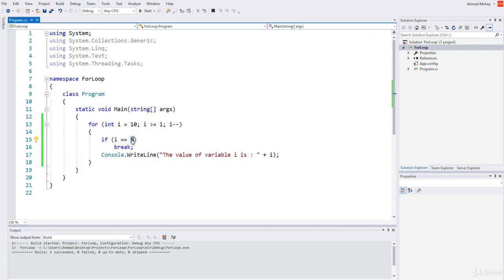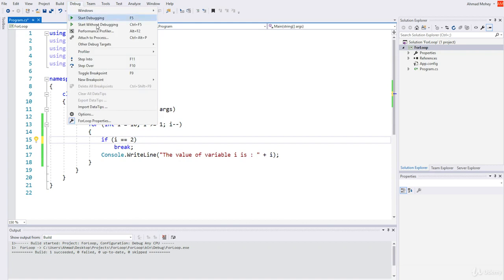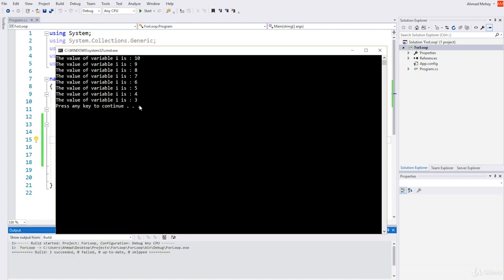I can change it to 2, for example. Let's go ahead and run this, and you can see.